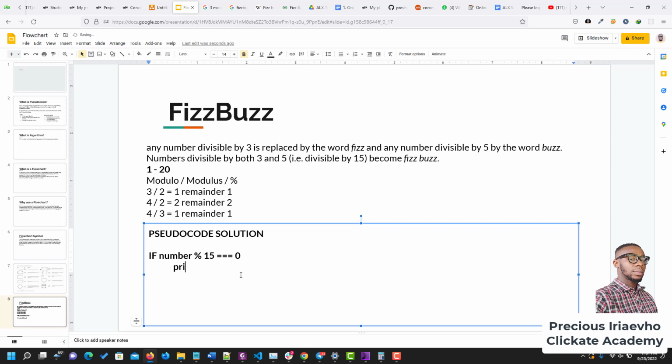So we are going to do that. Print fizzbuzz. The next one says if number modulus 5. So if number divided by 5 and the remainder is 0, we print buzz. So this should be else if. You could use if too, but let's use else if.